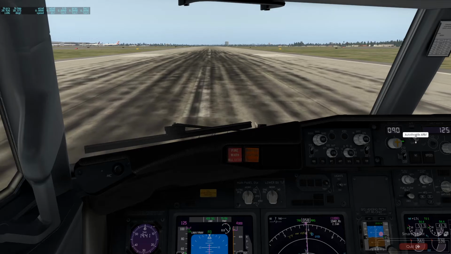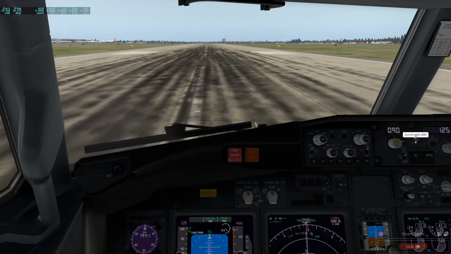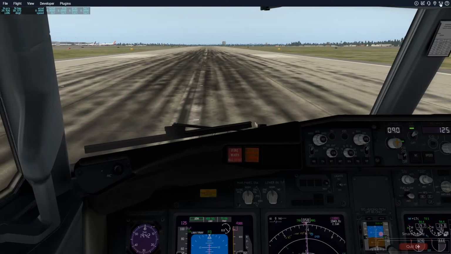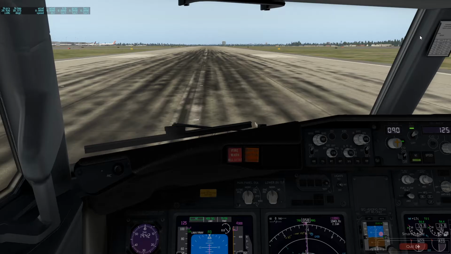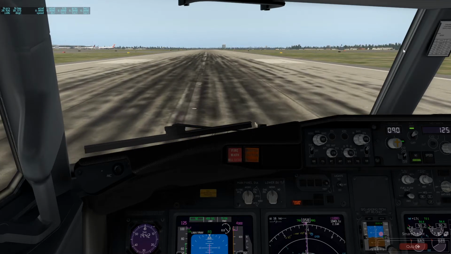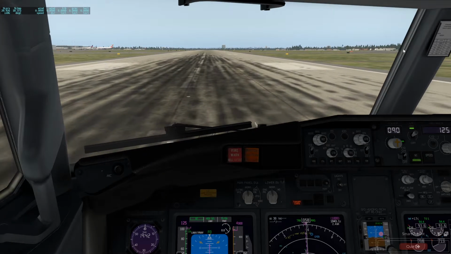So, V1 is your speed at which you can... Basically, when you're going at this speed, at V1 or before that, if anything goes wrong or you have any errors, you can still activate reverse thrusters and still come to a stop.